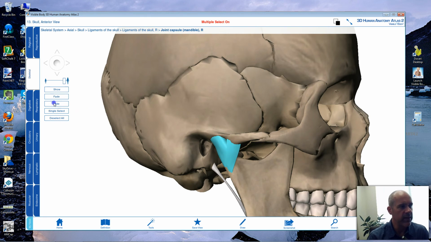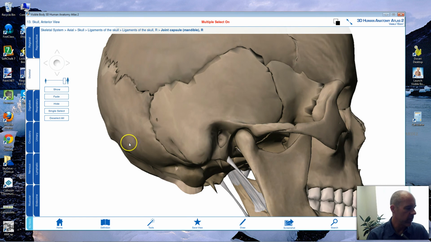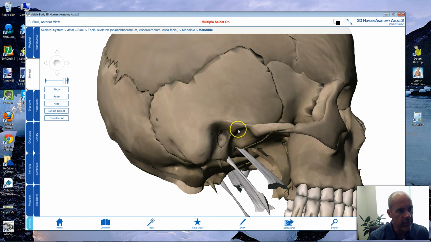Let me hide those ligaments, because now we can actually see the rocker-shaped feature right in there that I'm highlighting with the cursor. That's the mandibular condyle on the mandible, which we'll be coming back to later. So let me highlight that and hide it. And now hopefully you can see that right in there you've got a depression.